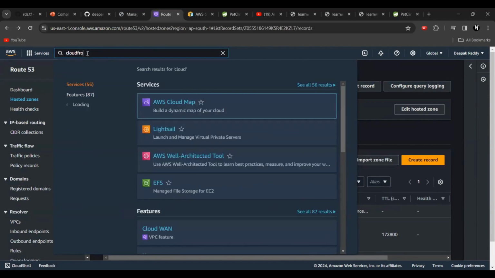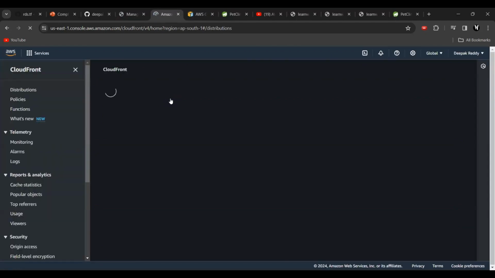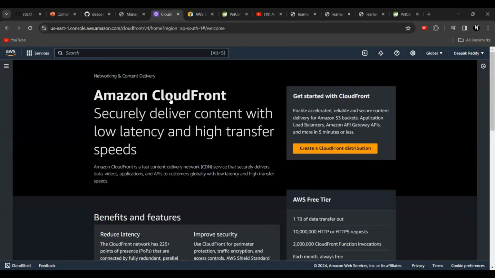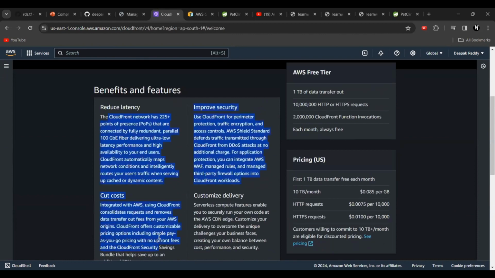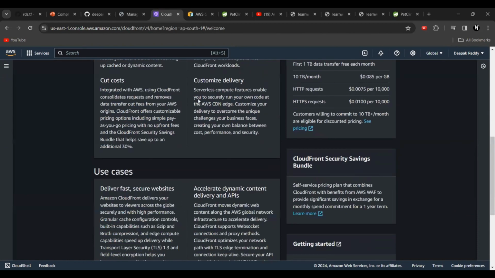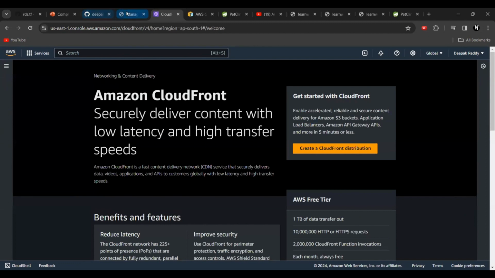CloudFront. You can explore this, how it reduces latency, and you will have these edge locations.